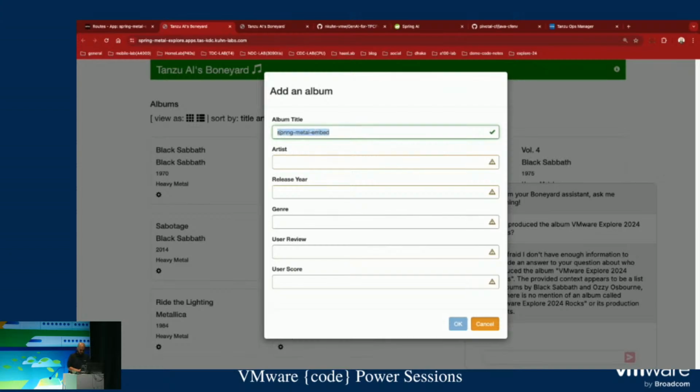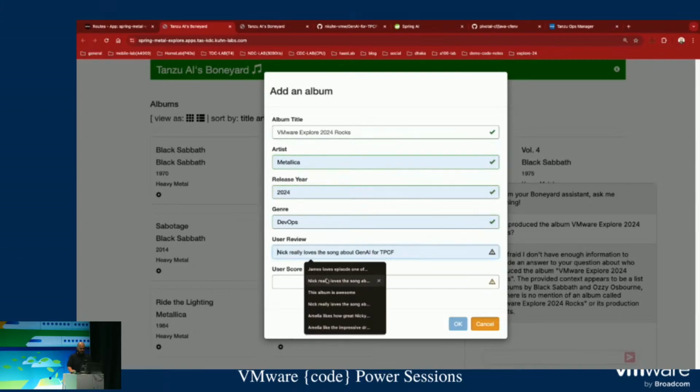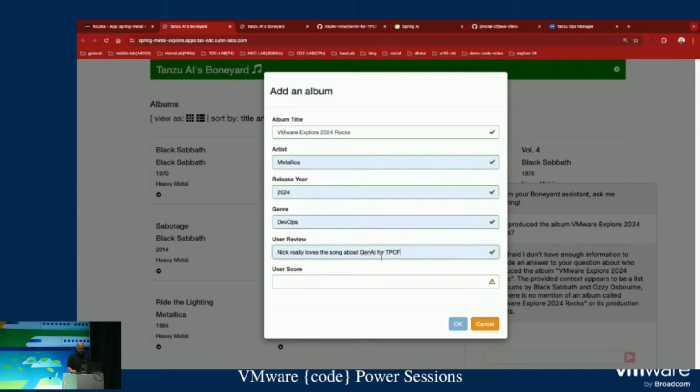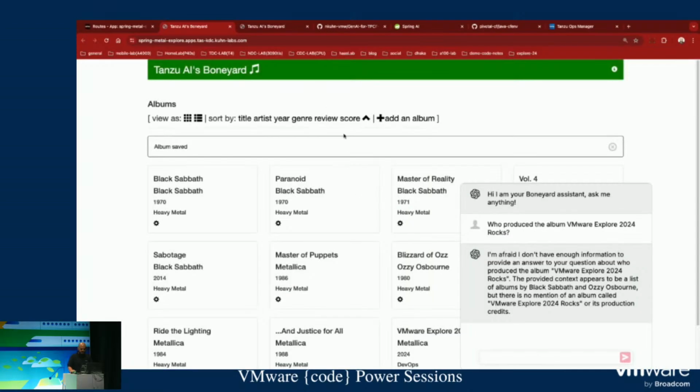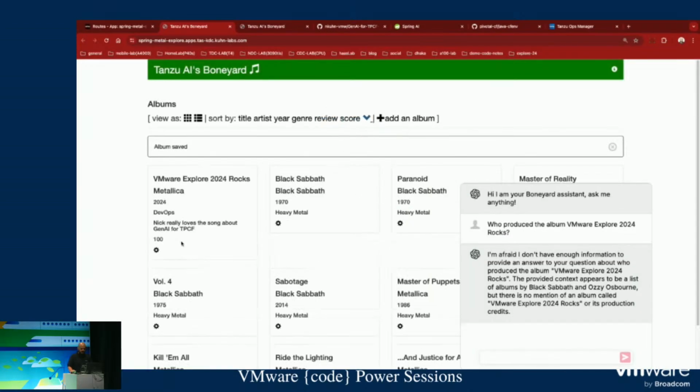So let's see here, Control V. All right, Spring VMware Explore 2024 Rocks. So we're creating this album. We're going to call it Metallica, genre DevOps. So Metallica is releasing a DevOps album. Nick really loves this. I'm going to do a user review. Nick really loves the song about GenAI for TPCF, and a score of 100. I'll click OK. Let's do a sort on review. So we can see this album is here. It's produced by Metallica.